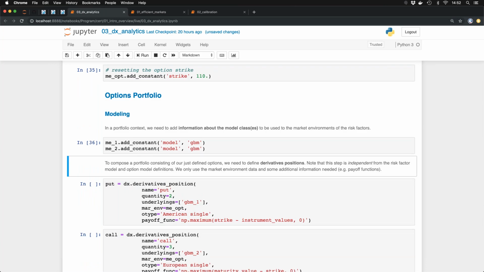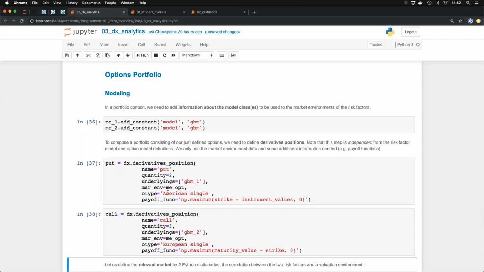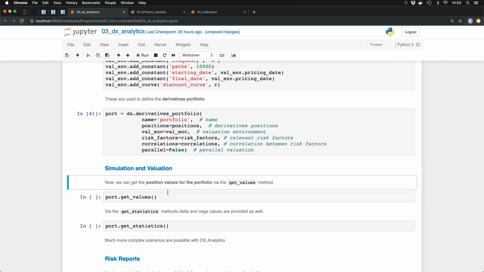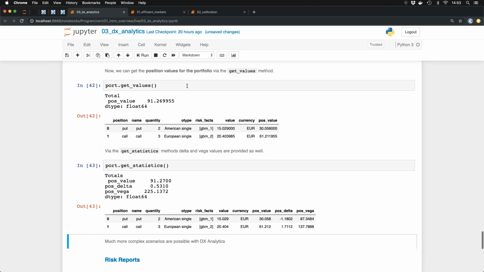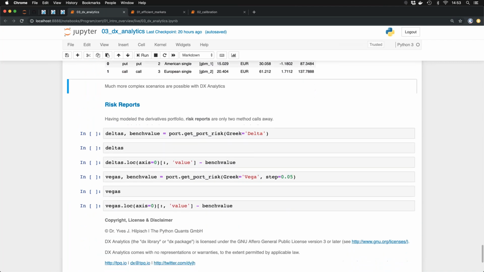We show how to model options portfolios. Here I introduced the notion of derivatives position. For a put, the quantity is 2 and some more, and for another position we have a call, the quantity is 3. We have the risk factors, correlations, positions, valuation environment, and put all of that together in a derivatives portfolio. And when I spoke before of complex portfolios, this is just a portfolio consisting of 2 derivatives, but this could have easily 200 derivatives in there with different statistics like position delta, vega, and the sum of them. So it can be used for risk management.